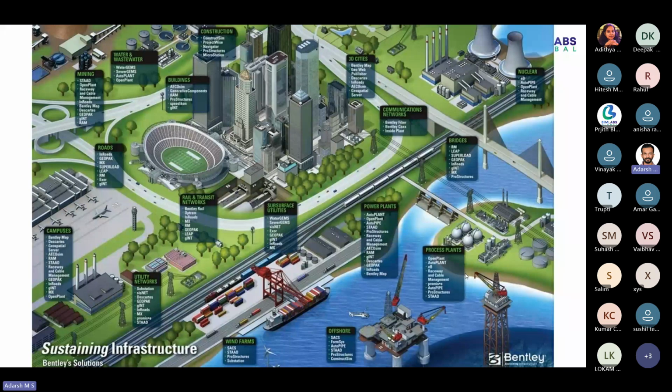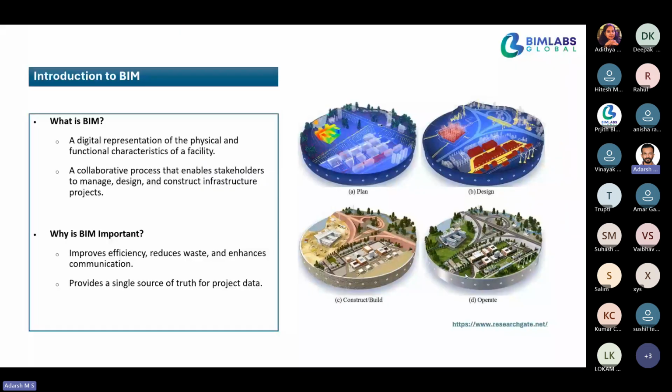BIM is a technology where a digital representation of a physical asset is used, and that model can be used for analysis. We can derive results from that digital representation, use those results to make changes in the design, and plan a project in a good manner before it is executed. So that is BIM.